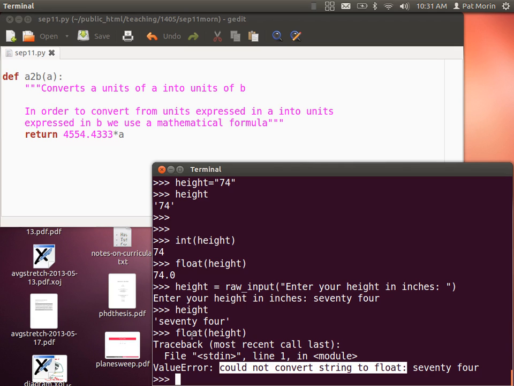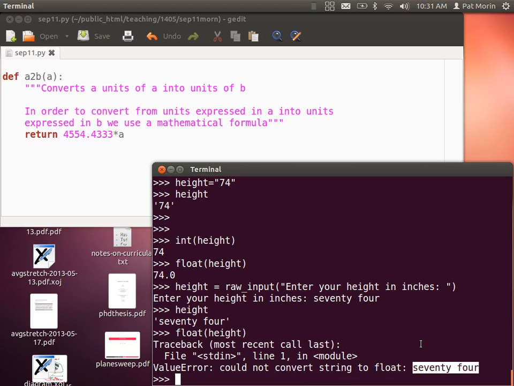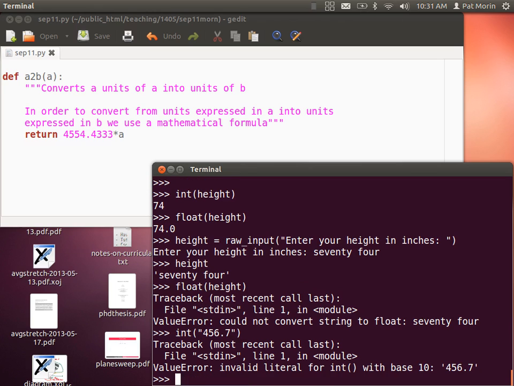So the error message is fairly informative. It says, could not convert string to float. We asked to convert this string called height. We asked to convert it to a float, and it even tells you what the string was that it was trying to convert. Okay. And you can run into other problems like that.